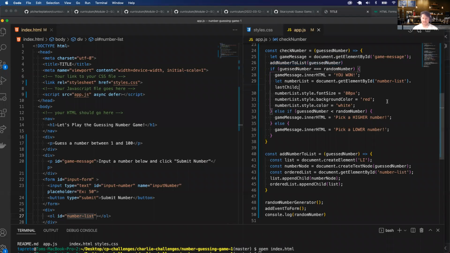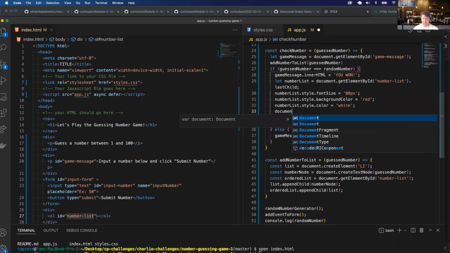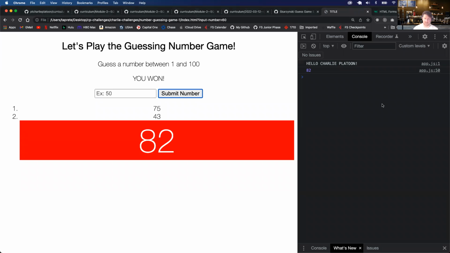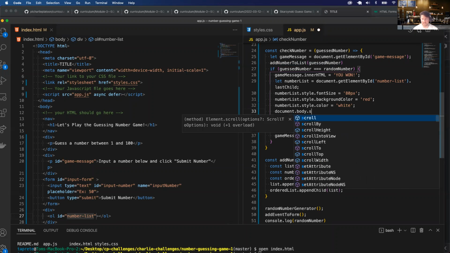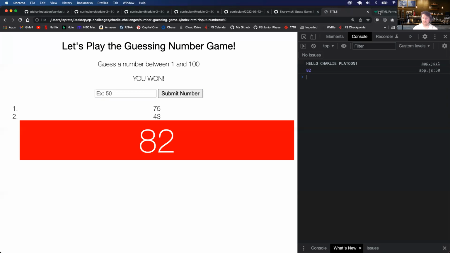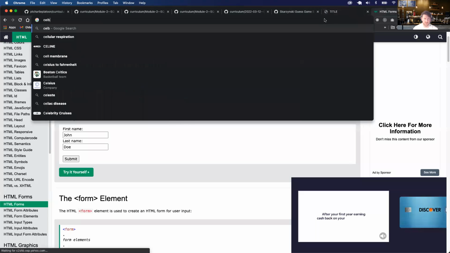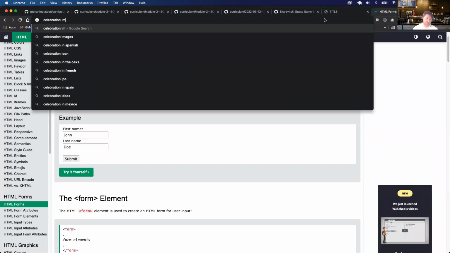I can also change the background. I can add an image to it. I can do document.body to target the body of the page, .style.backgroundImage. I can add a background image by doing url and finding a celebration image.